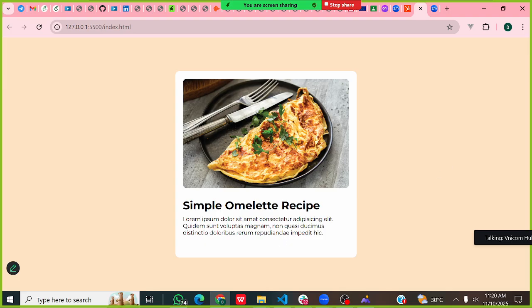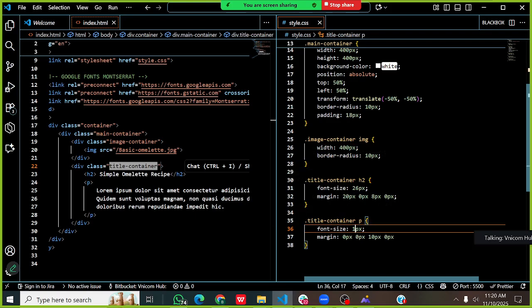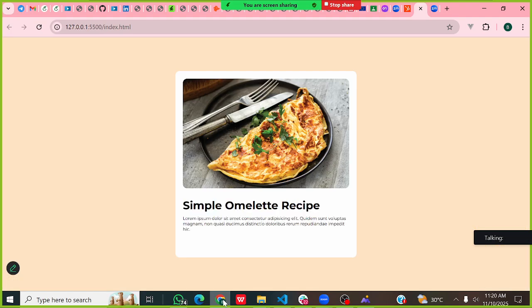You can see my text is a little bit jam packed. You can reduce the text a little bit, let's say 10 pixels. All right, I think it's better, but it's still too jam packed. The lines are too close to each other.